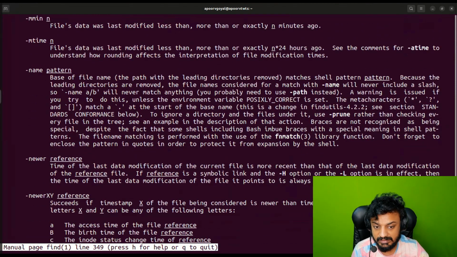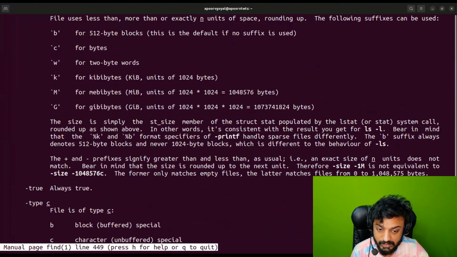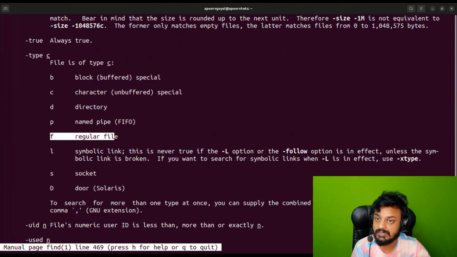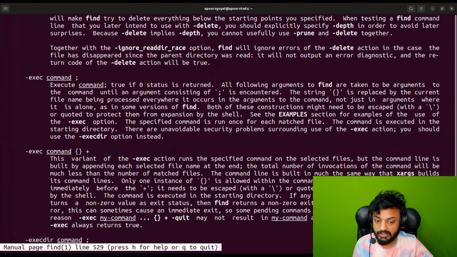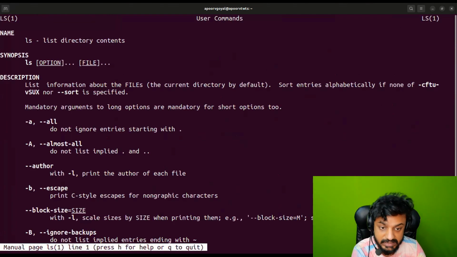For example, I was adding name, and I also added a type, right? If I go down a little bit, I can see that there's a type, and inside type, D stands for directory, C stands for character, F stands for regular file, and so on. So there's a lot of documentation, and this manual is going to exist for all the commands.